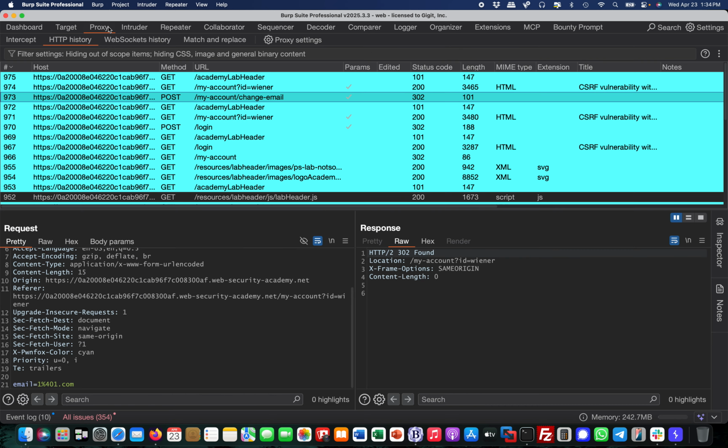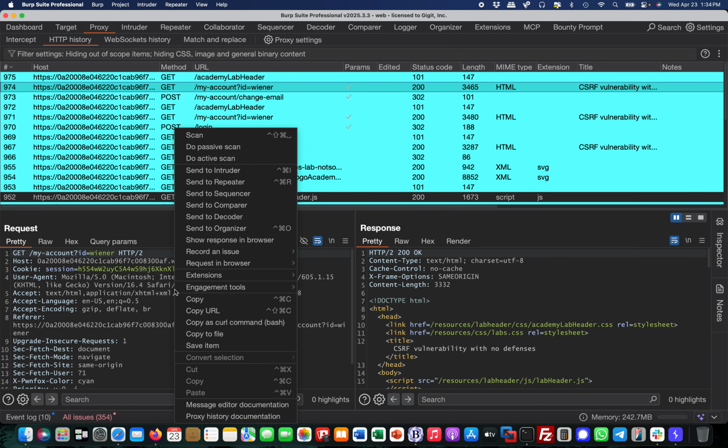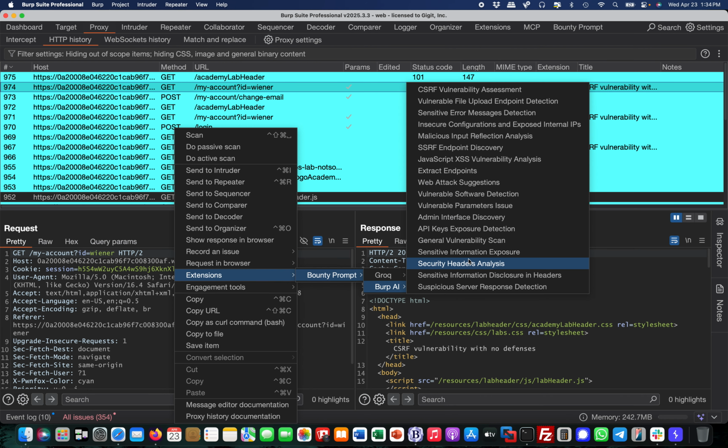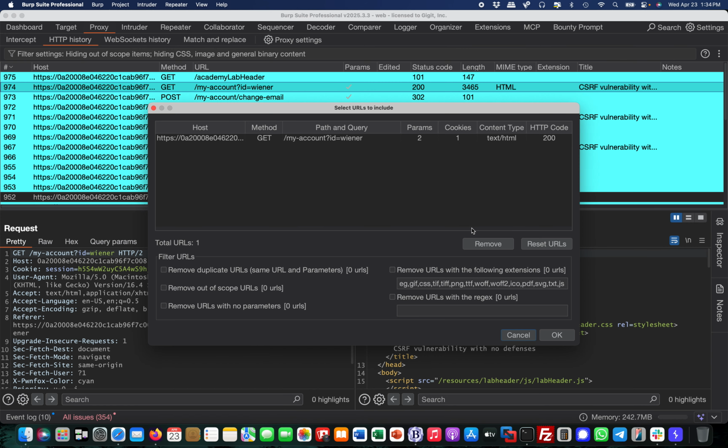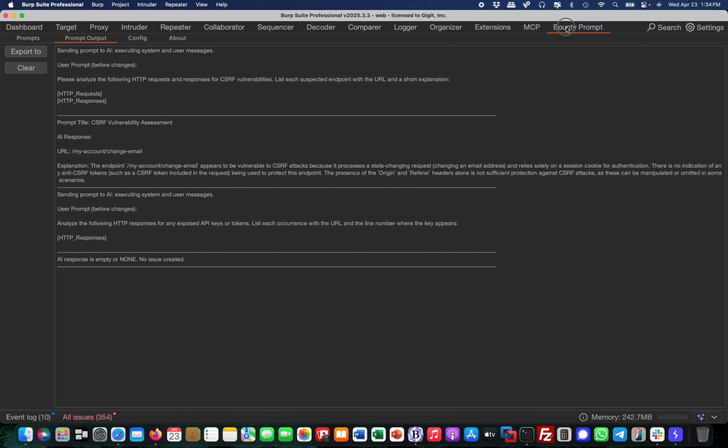You could also take a generic request like this one, go to Extensions, Burp Bounty, and then say, hey, analyze if there's any API key exposure in the response. Then you fire this over, and you can come back over here again. After a while, it will say none. It's already done it. There were no API keys or tokens exposed in the response. But this is how you use it.